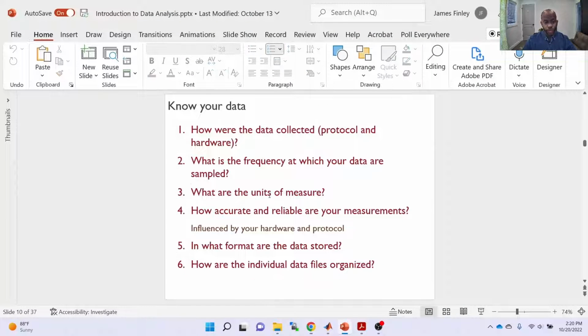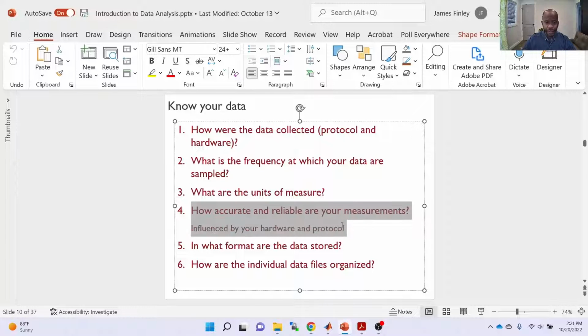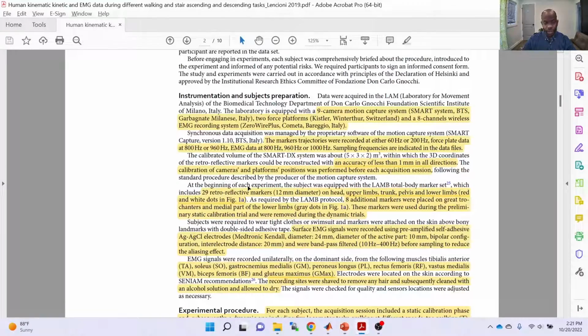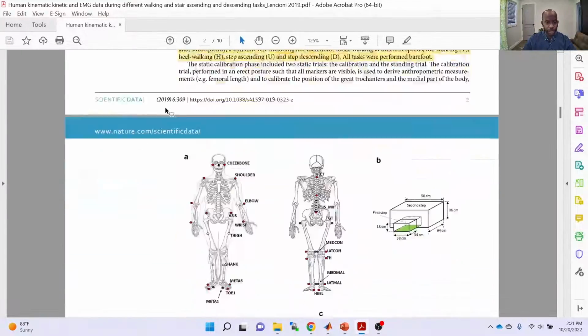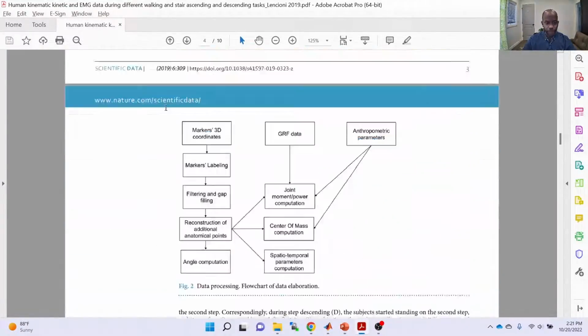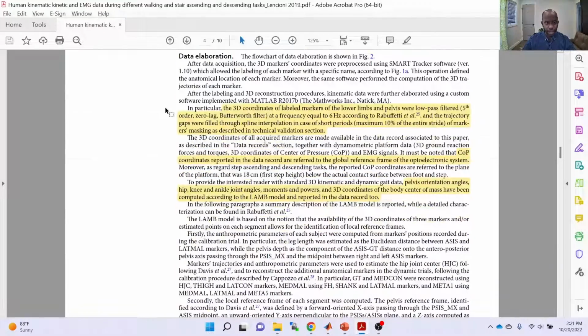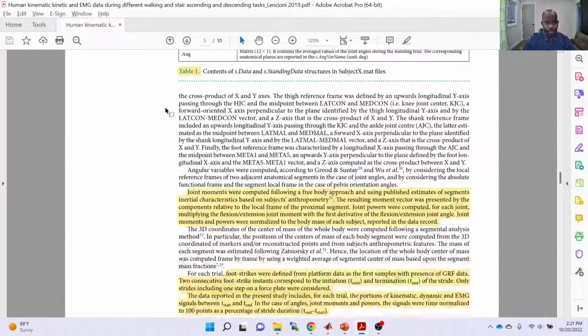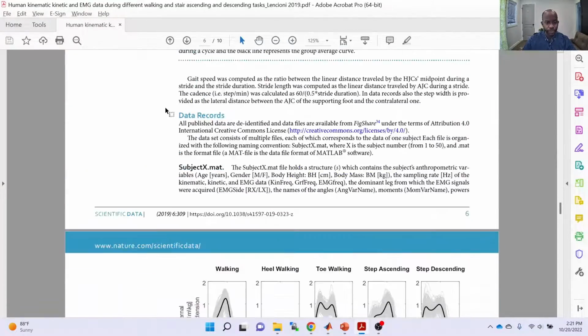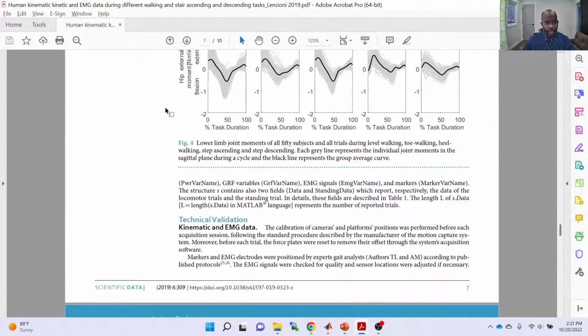Okay. So the next point here was about the accuracy and reliability of the measurements. This is one of the things I really like about this paper, is that they have a dedicated section in the paper about how they evaluate reliability. So if we go back to our manuscript, scroll past experimental procedure, past data elaboration, past the data records.